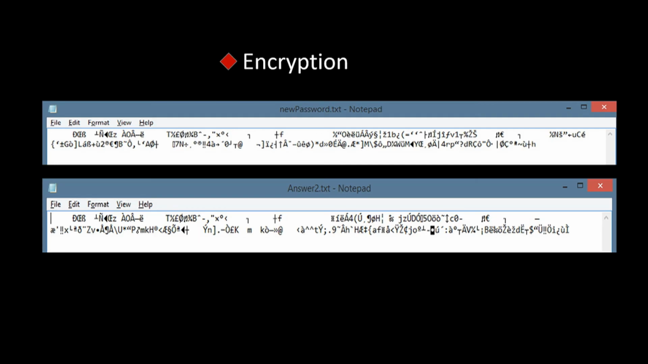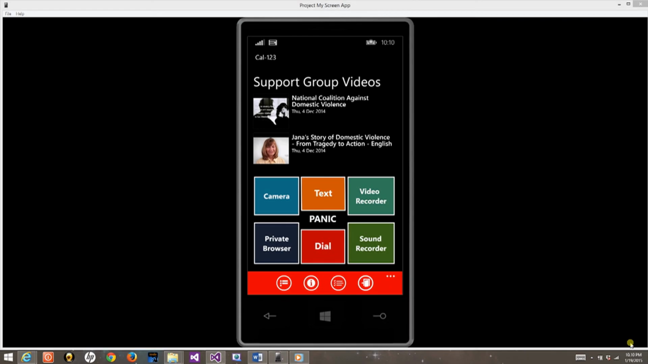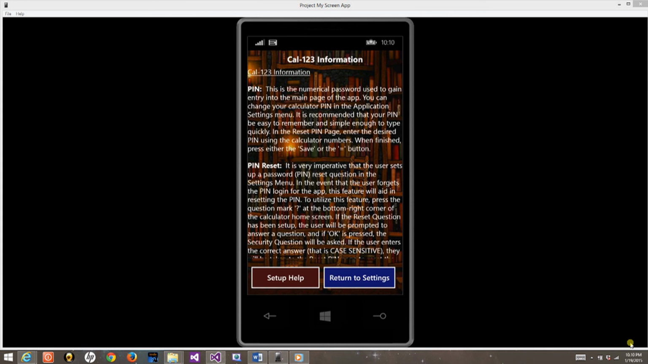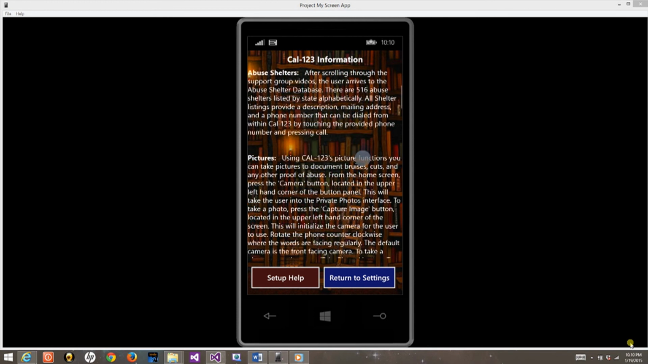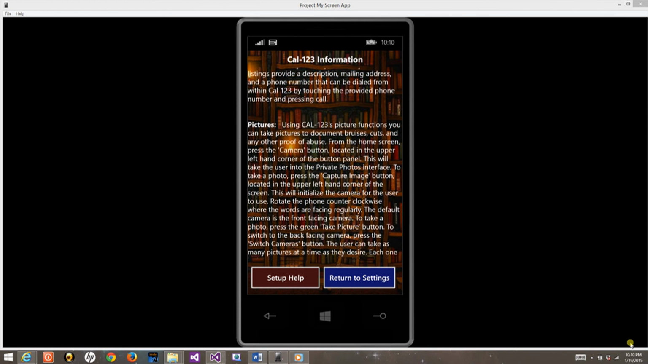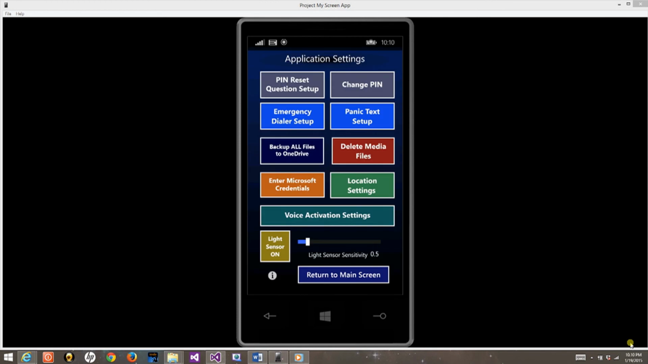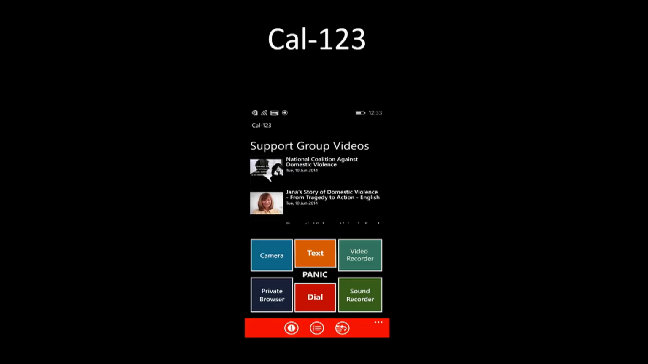Any and all pertinent security information used in Cal-123, such as PINs, logins, or passwords, have all been encrypted to preserve their security. Instructions for using the features in Cal-123 can be found in the information page that's located in the application bar of the main page, as well as the settings page. All customizable features of Cal-123 can be changed in the settings page. This is also found in the application bar on the main page.